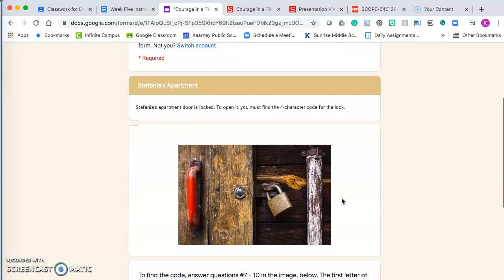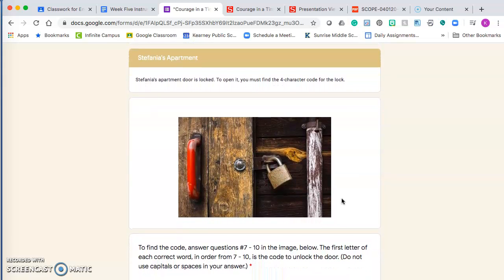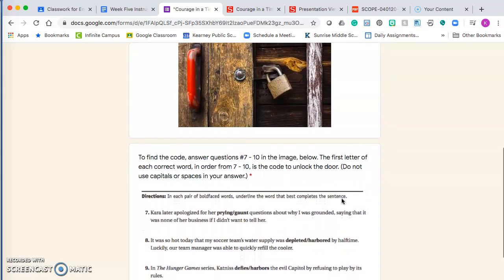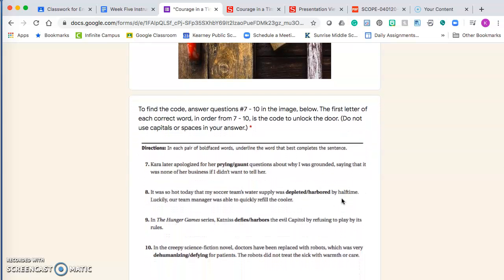So here is the first part of the escape room. It says, Stefania's apartment door is locked. To open it, you must find the 4-character code for the lock. So to find the code, answer questions 7 through 10 in the image below. The first letter of each correct word in order from 7 to 10 is the code to unlock the door. Do not use capitals or spaces in your answer.